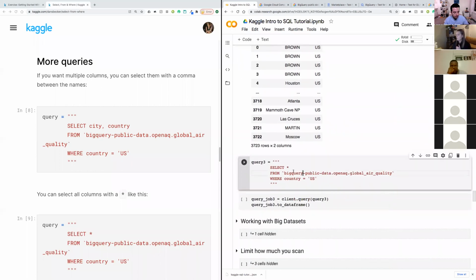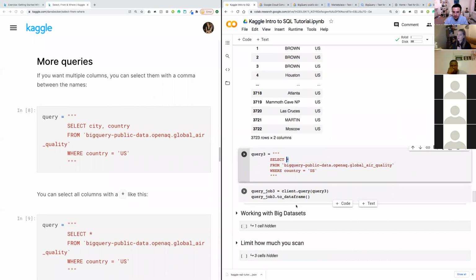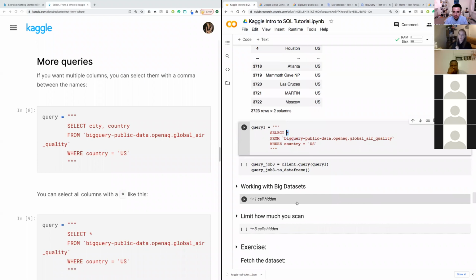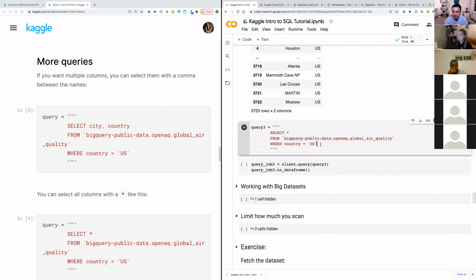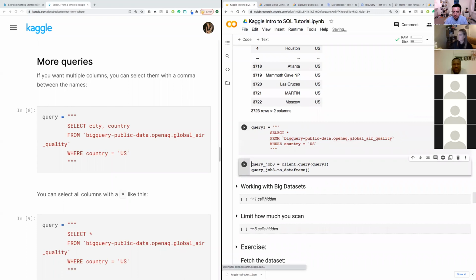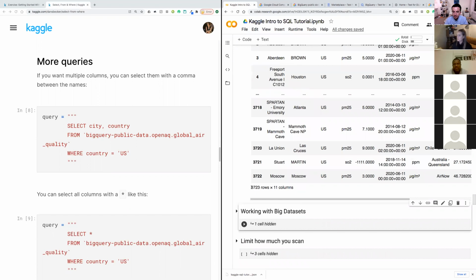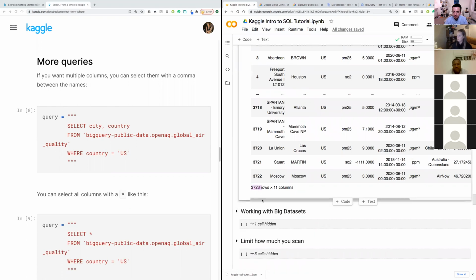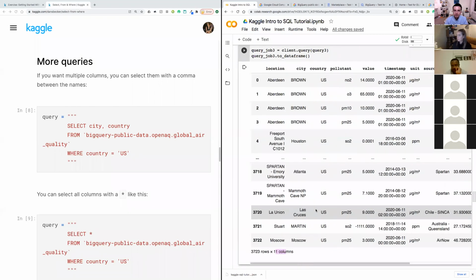Another little fun thing we can do is the star is a placeholder to mean select everything. Select all columns from this table where the country is US, okay? And we'll create our query job again. And then you can see it's given us 3723 rows and all 11 columns, okay?